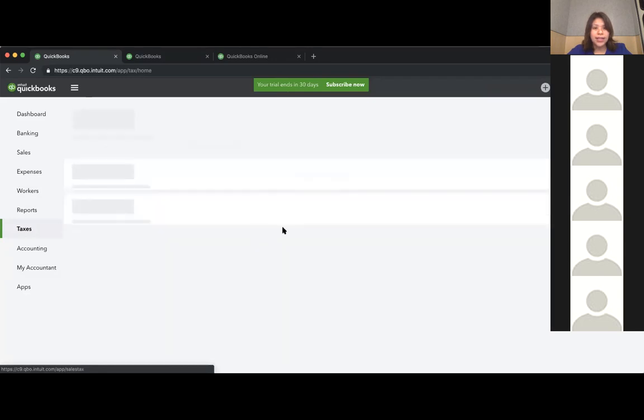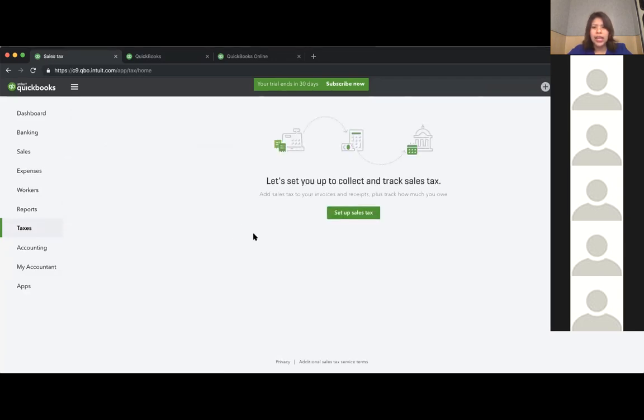Next, we have taxes. So this would be where, if you have the QuickBooks Online payroll, you would see any of the payroll-related tax stuff in here. And then any of the sales tax would be tracked in this tab as well.